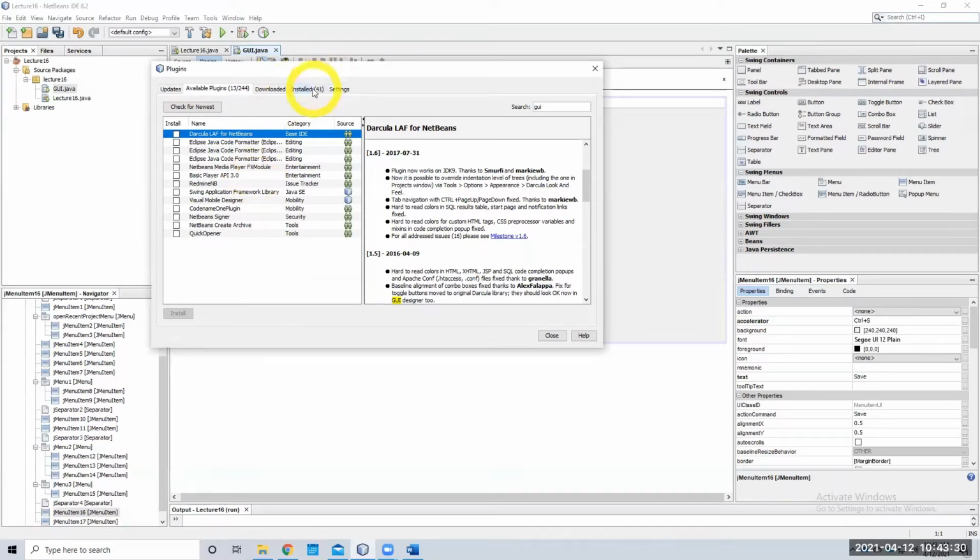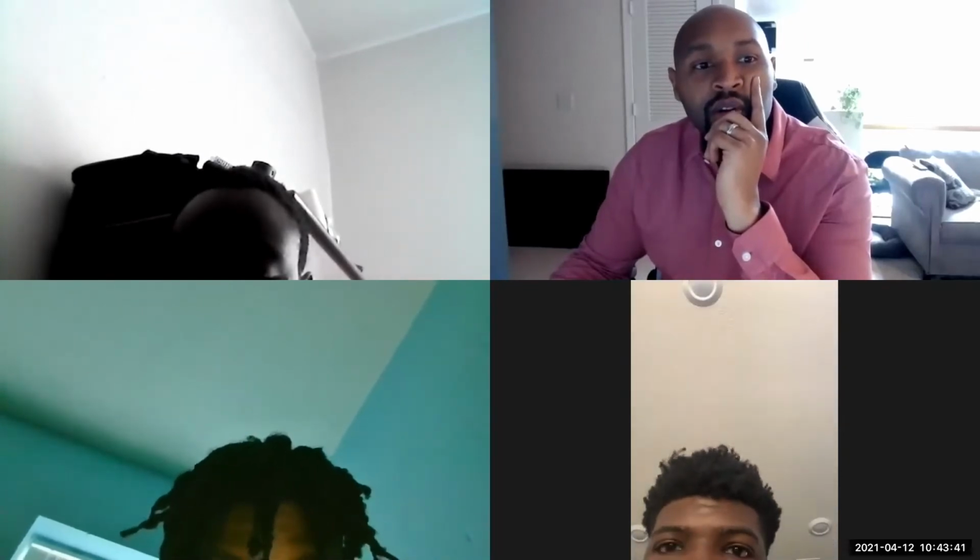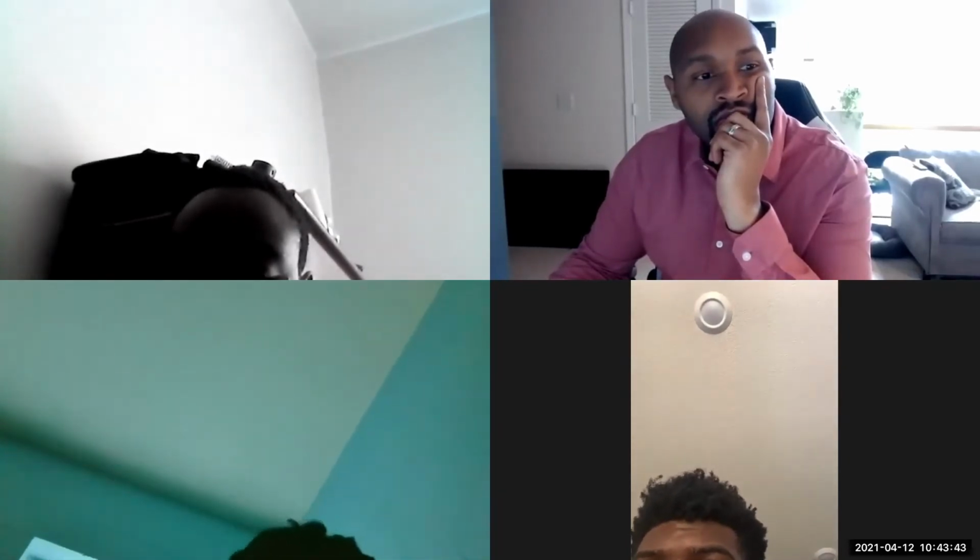Oh, do I install the swing one too or no? Just GUI? What do you have? It's a GUI Builder Swing Application Framework. You just need GUI Builder. All right. At least that's what I have.